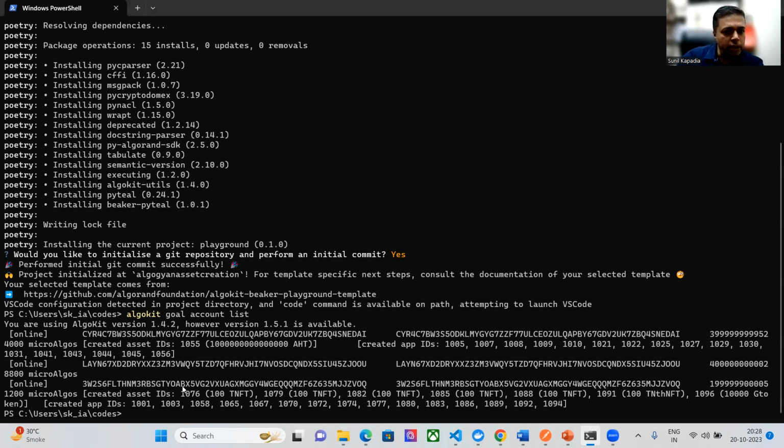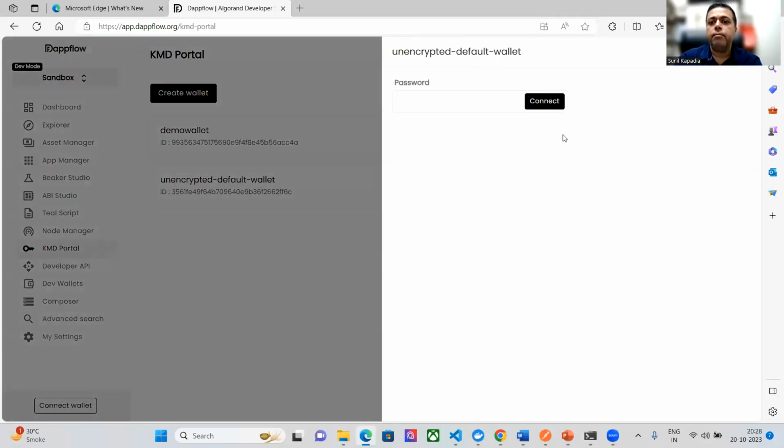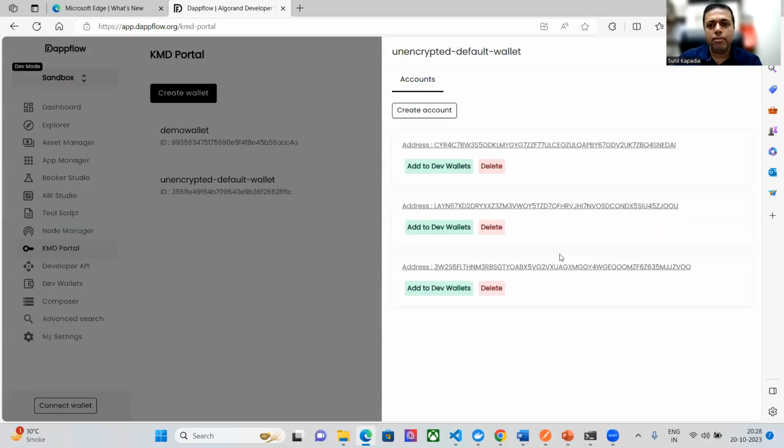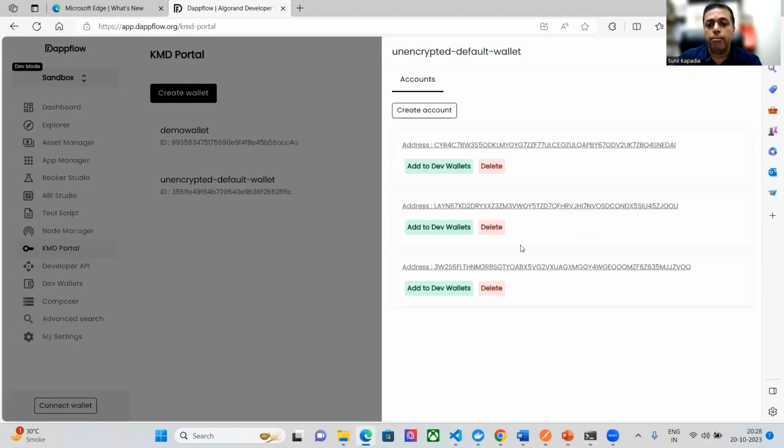So we are not able to see the wallet address over here. It is CY, LY and 3W. So I believe we have to go back to a different screen over here. This is sometimes up, sometimes down. Yes. So the wallet address which has this one is 3W2. Yes. So this is the wallet address which I'm interested in importing.